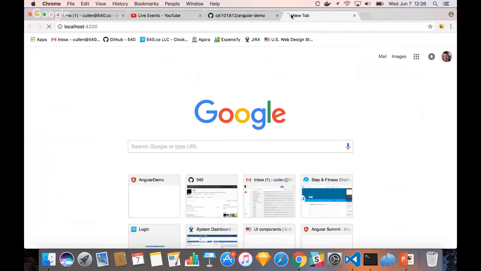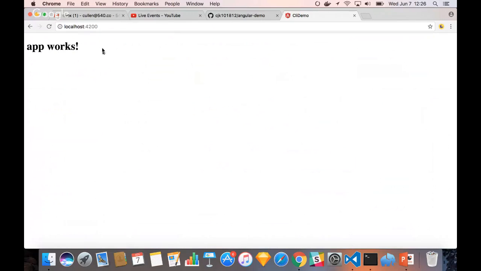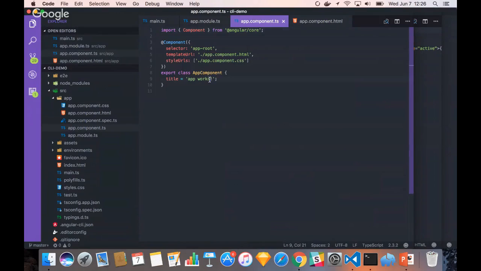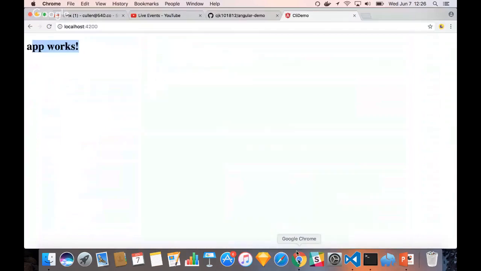Localhost 4200 is the default URL. Hey, app works. And to show that it's actually working, we can just change that. Well, we'll change it in here. And it has that live reload, which is nice for development. You do have to hit the URL to bring it up. It doesn't automatically bring up the browser window, but as you edit any CSS or any of the TypeScript files, it'll live reload.